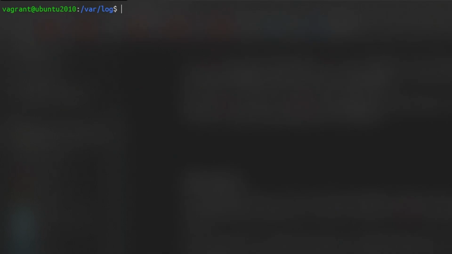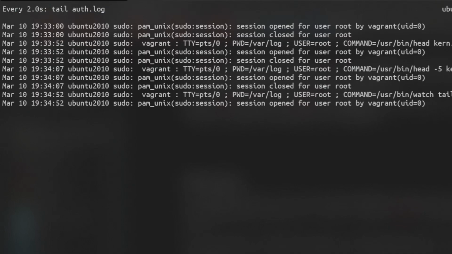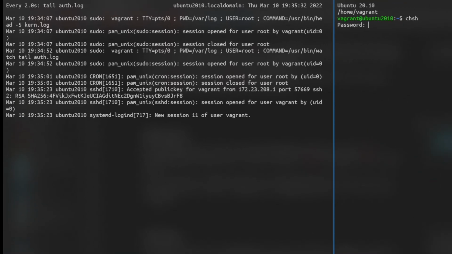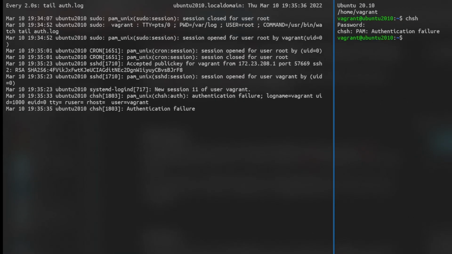If you want to keep track of any new entries in a log file, then you can use the watch command. But you need to use it in combination with the tail command to show the recent entries. Here I'm viewing the authentication log on the left pane, and on the right pane I try to run a command that requires password. When I enter a wrong password, we can see a new entry in the log file.